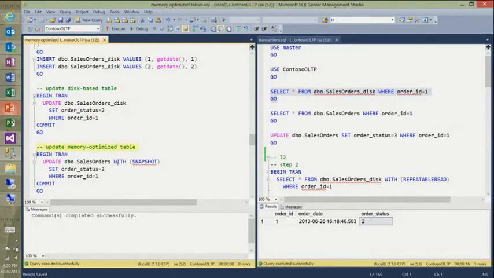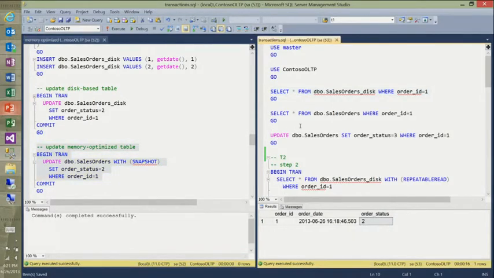Now if I do the same thing with a memory-optimized table, I start a transaction and I update a row. Now what happens is that I write a new row version, but I keep the old version around for anyone who wants to read it. My new row version is of course not yet visible to anyone because I have not yet committed my transaction. So if I go now in my second transaction and I want to read this row, then I get my result immediately and I get, of course, the old order status 1. Right?